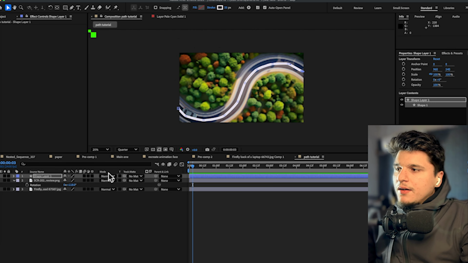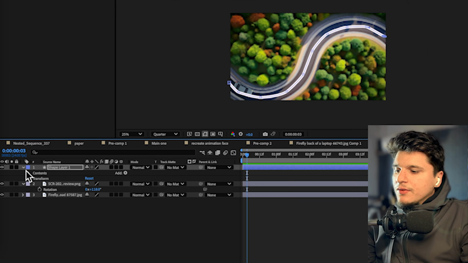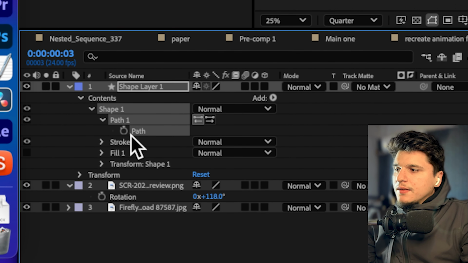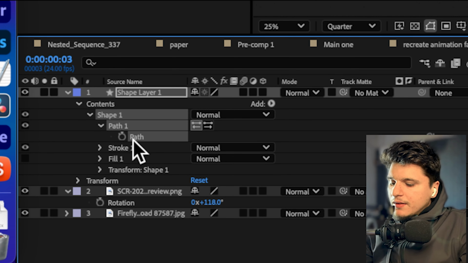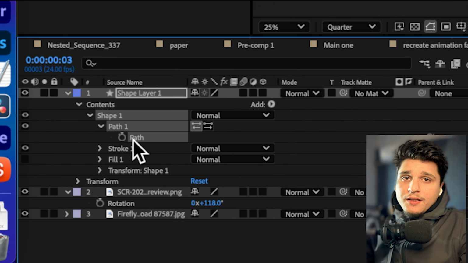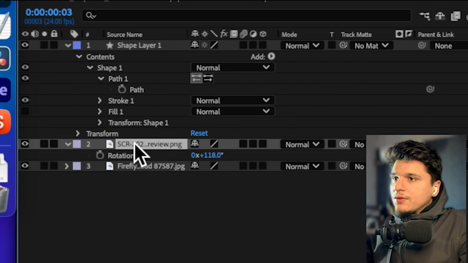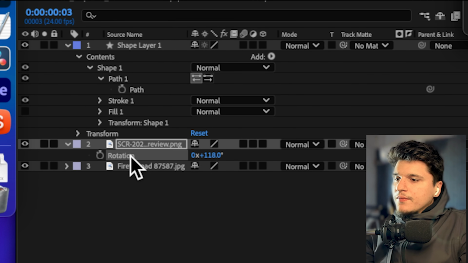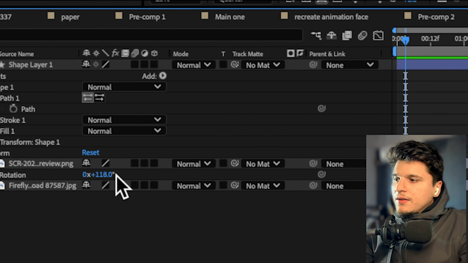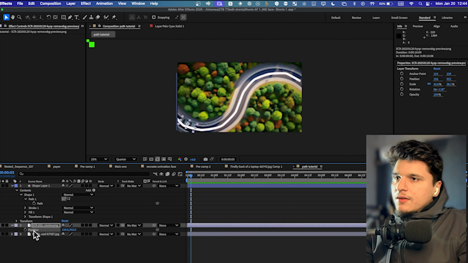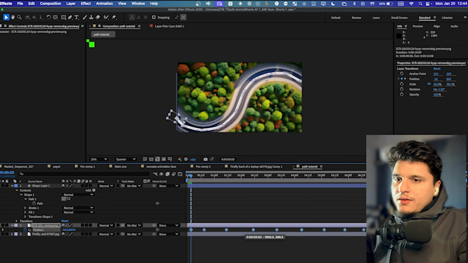Okay, and now what you're going to have to do is go right over here. We have the shape, the path, and make sure you click on the path and then press Command C or Control plus C. Go to your image and then press Command V, okay? Now here we have the rotation and the position, okay? And then I'm just going to hold Alt and drag.